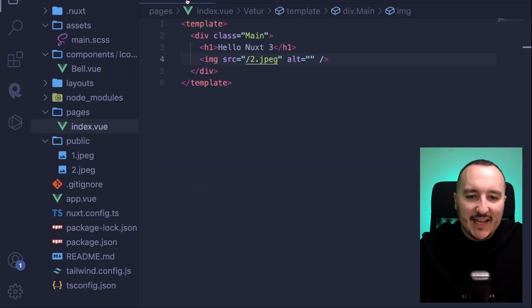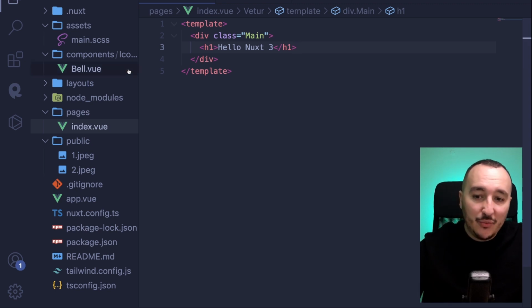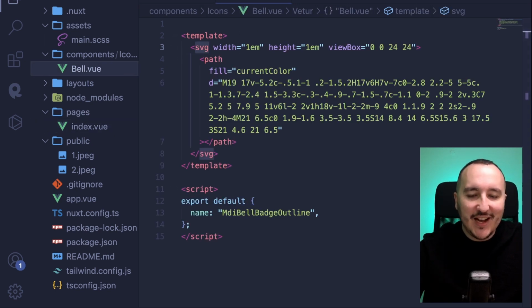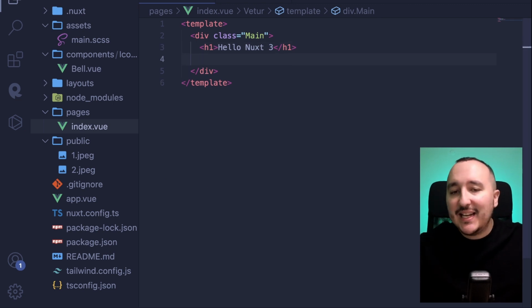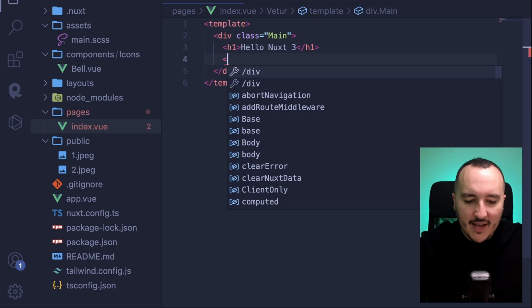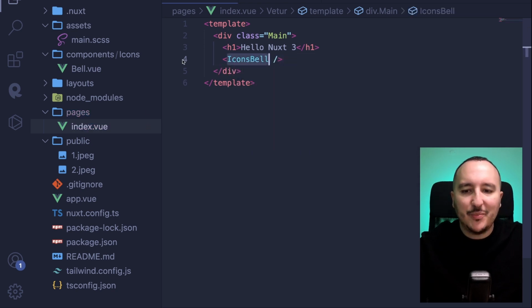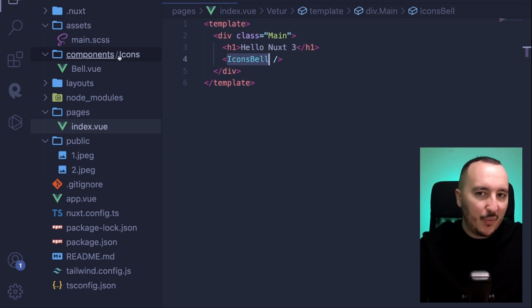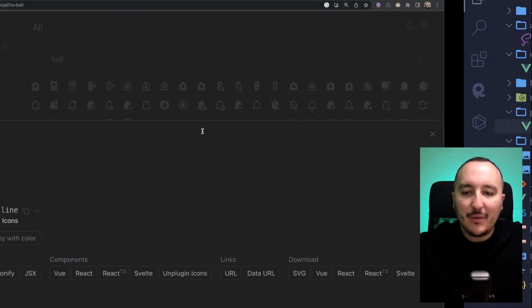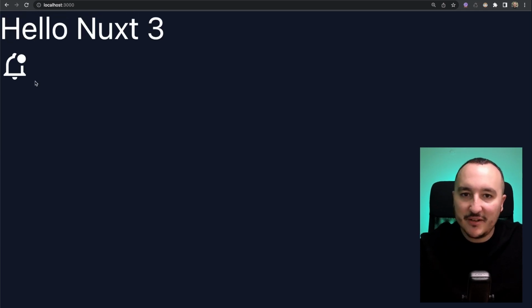Now let's say I want to use my SVG icon, which is in my .vue file, so I'm going to remove this image. How can I do it? Exactly like I explained to you for the components. I can simply call icons bell. Here icons bell is going to call in the components folder icons and bell. Now it's done. Let's get back to our application, and there we go. We've got our SVG that appears this way.